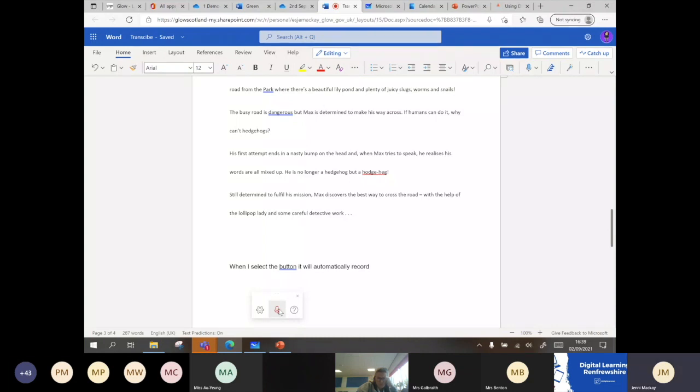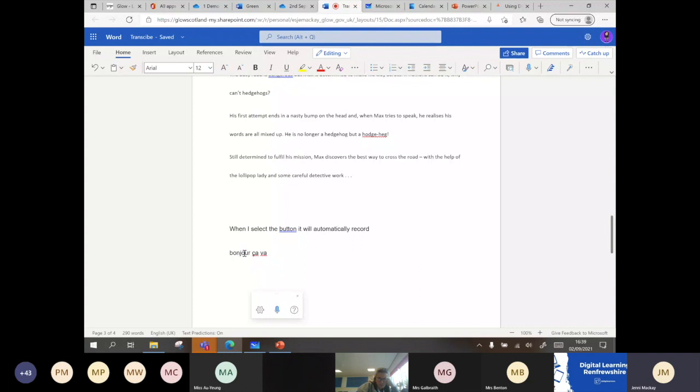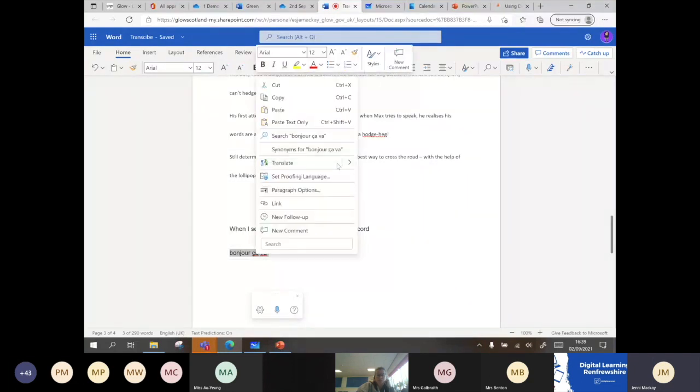So there you can see it's captured in French, hopefully. Yep, it's marked, it's added in accents, everything like that. My young people don't need to worry. I can also highlight it and right click. And in here I have a translate option.